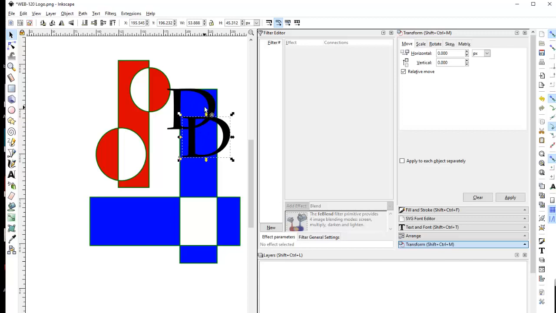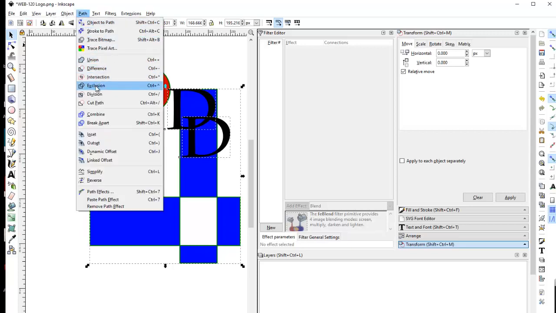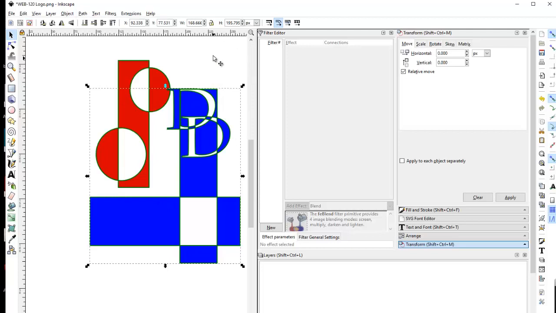Now you notice how I've moved them around in an interesting pattern. Now I'm going to come up, and I've used Exclusion again just to group all of those things together and create a nice shape there.